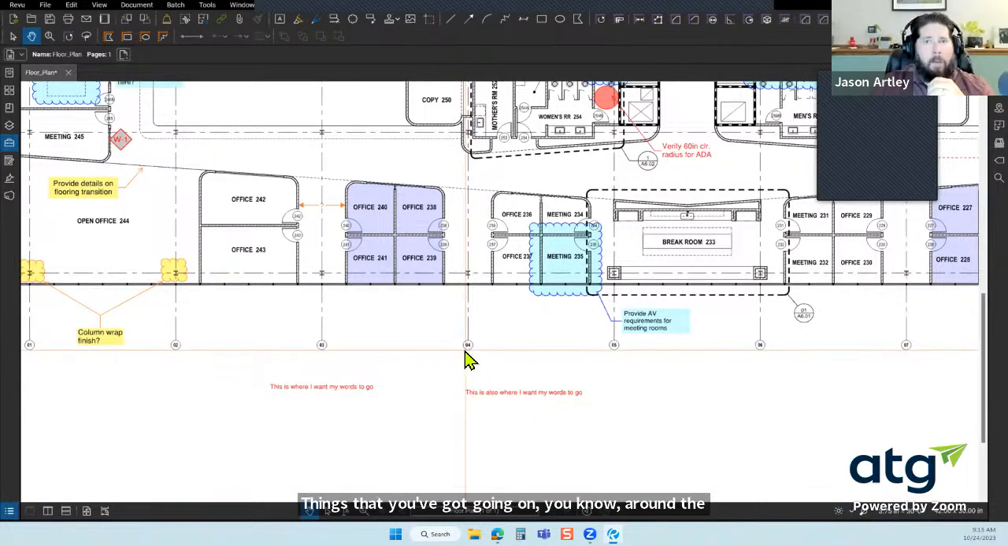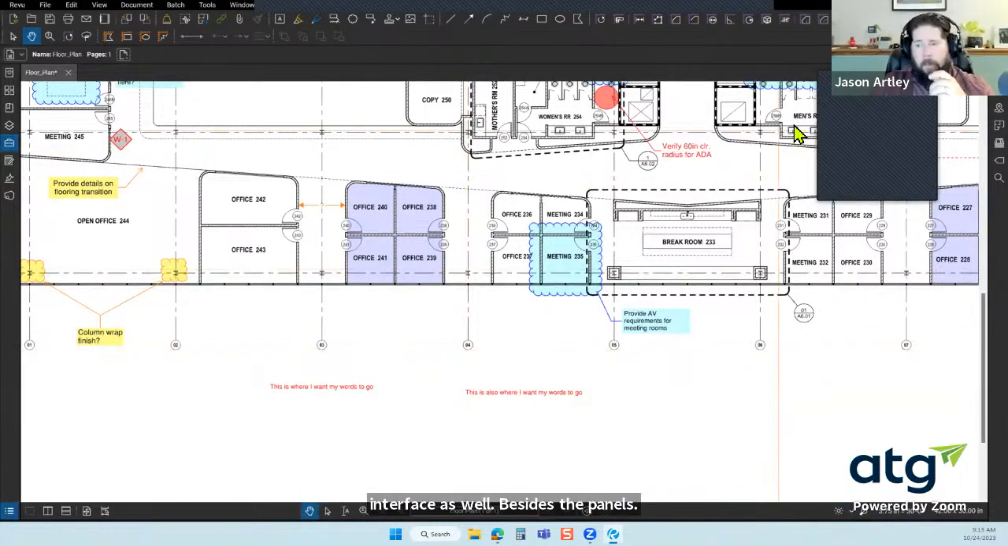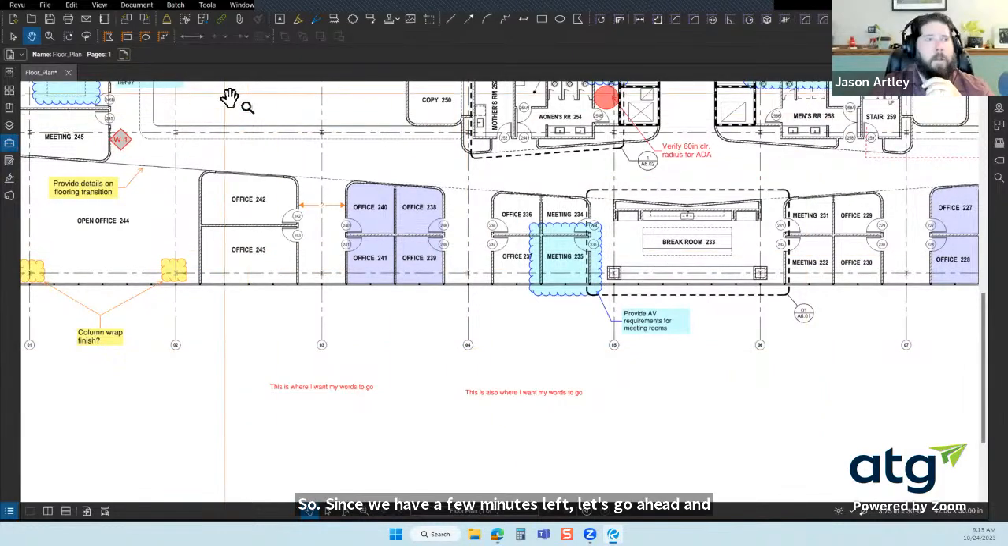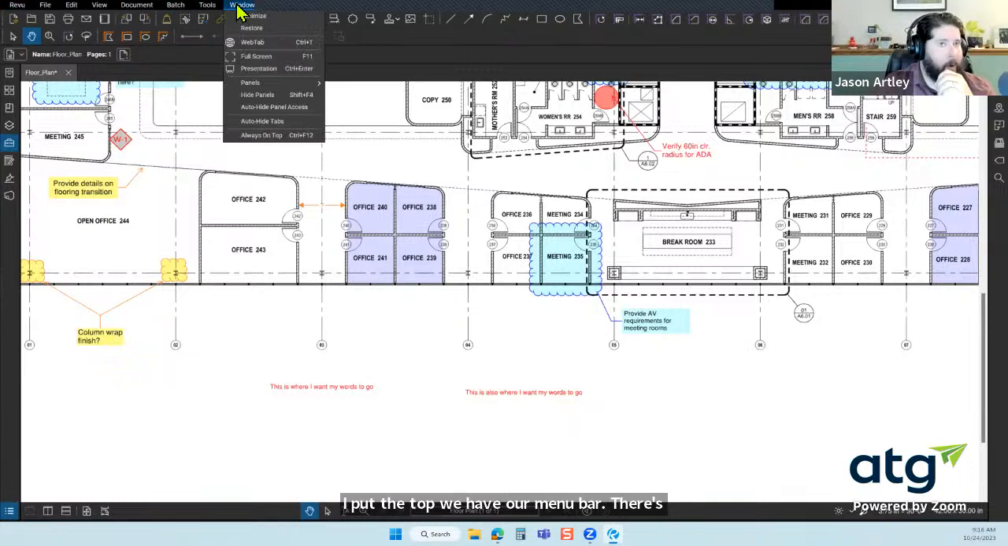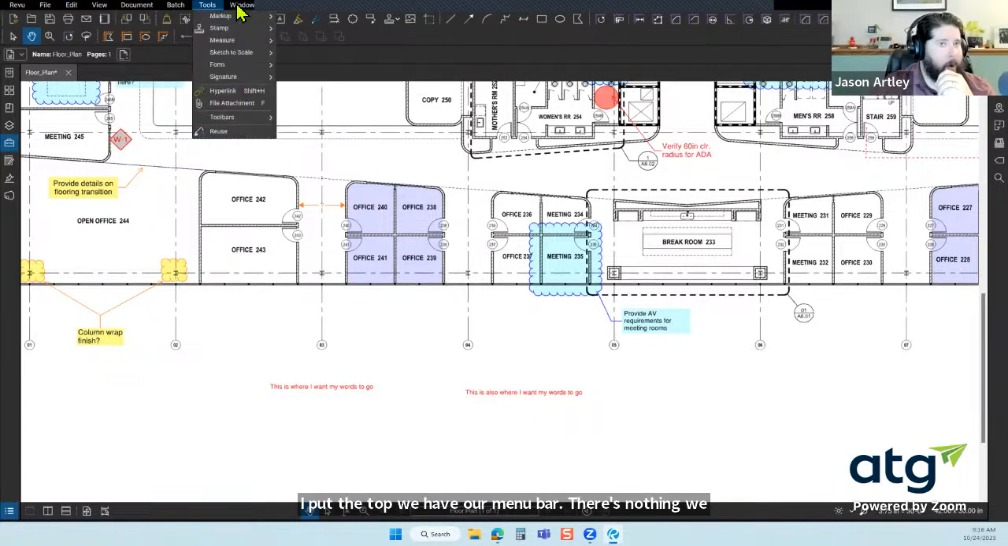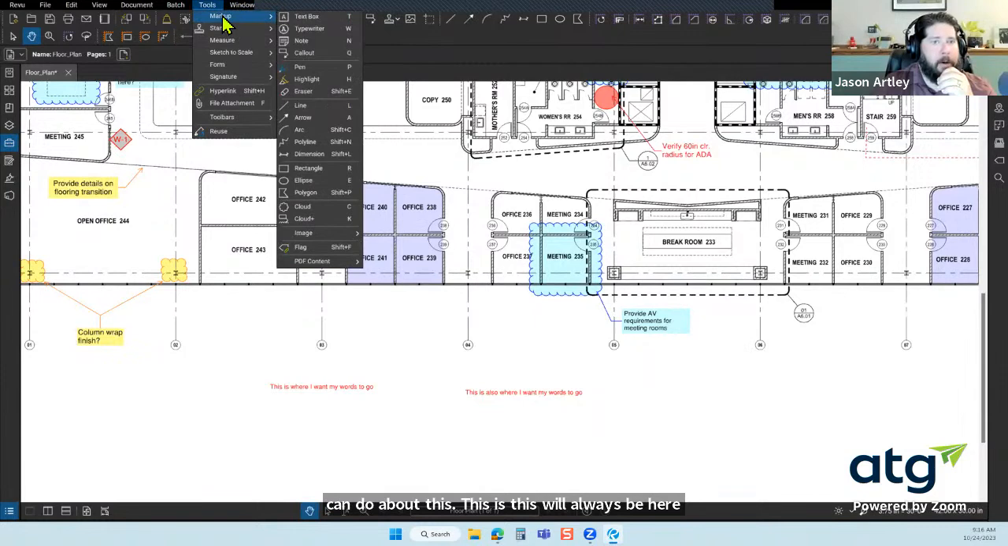So since we have a few minutes left, let's go ahead and do a refresher real quick. Up at the top, we have our menu bar. There's nothing we can do about this. This will always be here regardless of what profile we're in. And this becomes a handy place for us to go find our tools and do our thing.